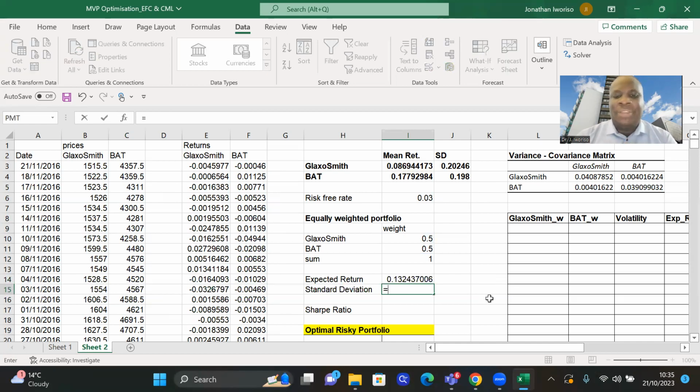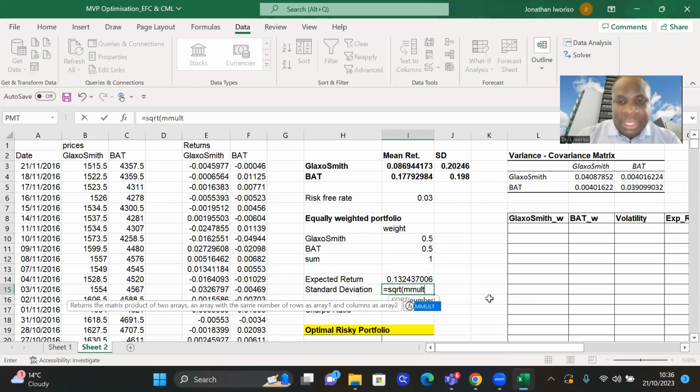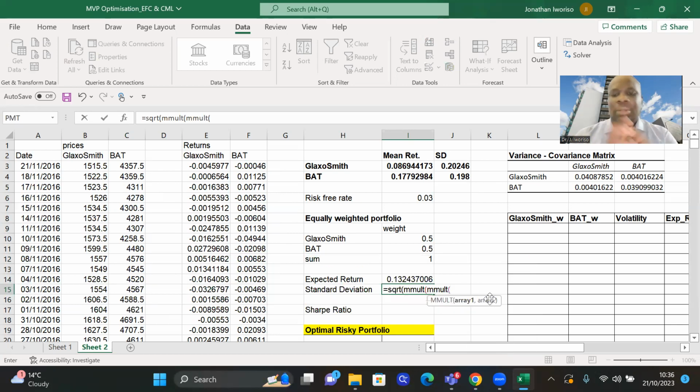We move on to the next, the standard deviation. This will be the square root. Remember, it is not case sensitive. So we could use lowercase SQRT, or uppercase letters. No issues. So the square root, in parentheses, matrix multiplication, in parentheses again, matrix multiplication. And then what follows? Remember, the standard deviation will be the square root of the transpose of the weight multiplied by the variance covariance matrix and multiplied again by the weight.